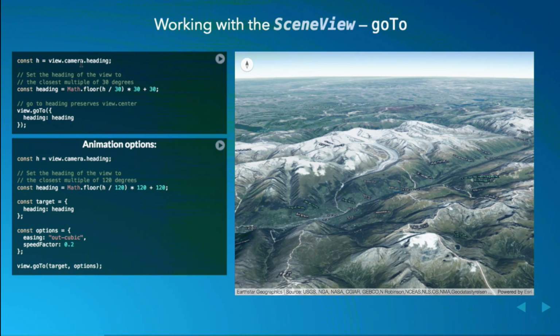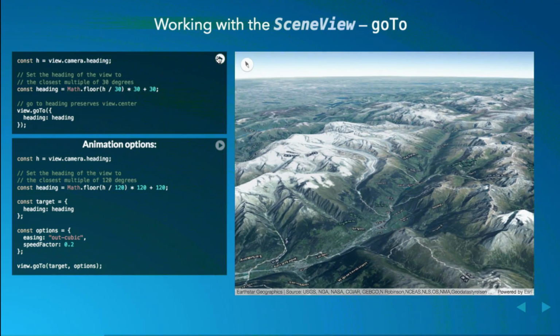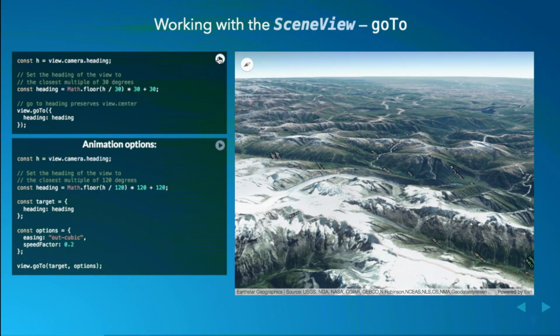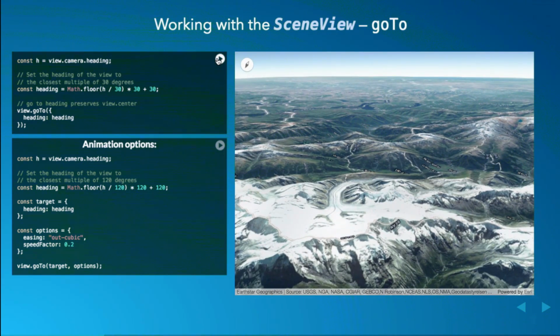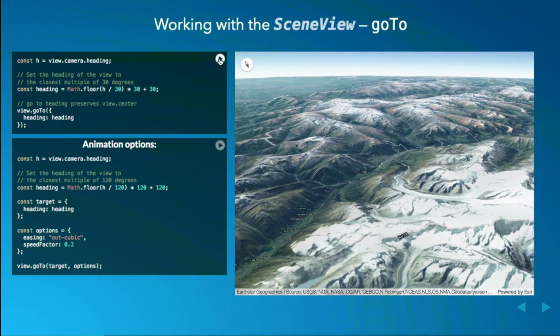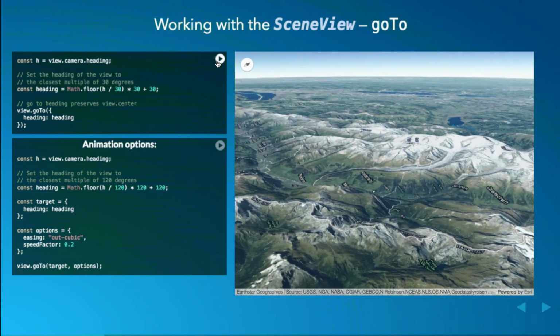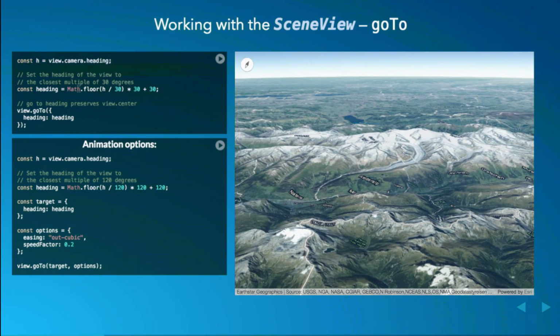So here I have a small example. Basically, I use goTo and I increase the heading to always go to a multiple of 30 degrees. If I play this, you can see that it's changing the heading. Now, the difference from before is that I'm actually rotating around the center of the view here. We do this because we try to preserve all the other properties of the scene view, such as center, tilt, and so on. So it's primarily preserving the view and not necessarily the camera properties. As you can see, it also animates. That's by default. You can turn this off as well.